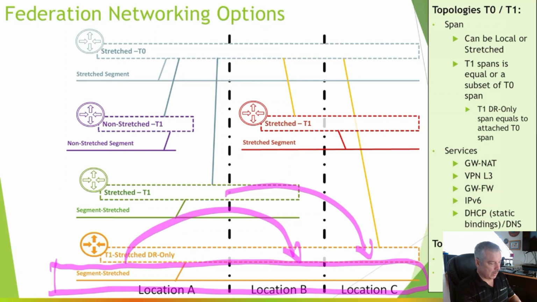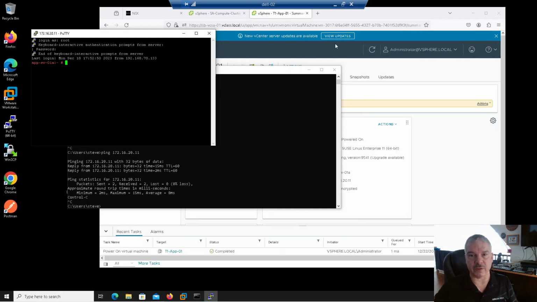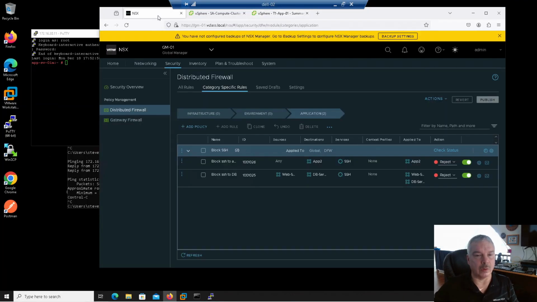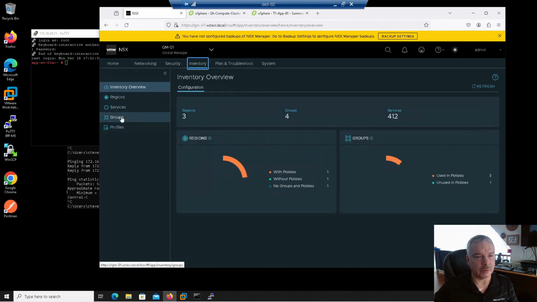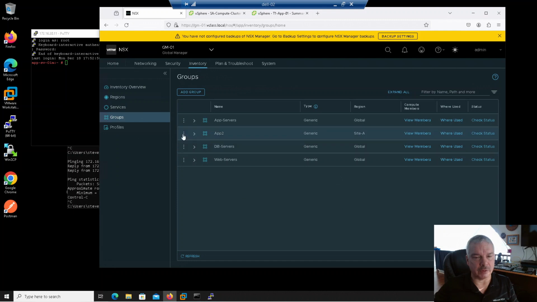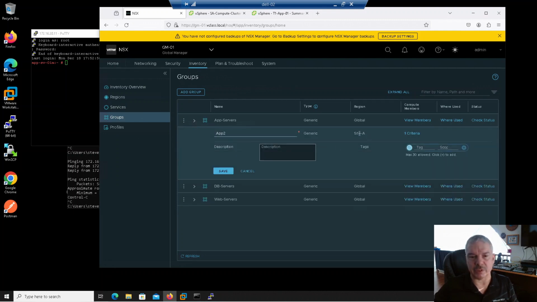So look at the scope of the segment. For example, with app now, let's go back in and fix this. Let's see if we can fix this. Let's go back into Global Manager, back into Inventory, back into Groups now. There's app 2. Let's see if it's going to let me change this. No, it won't let me change it, because it's only applicable to site A, right?